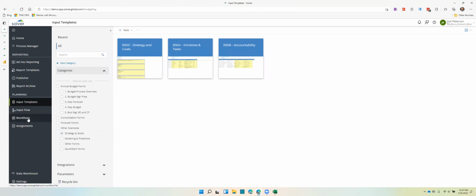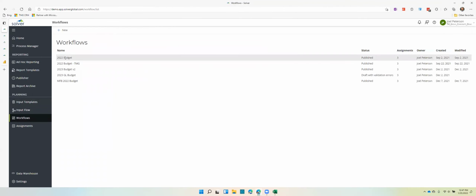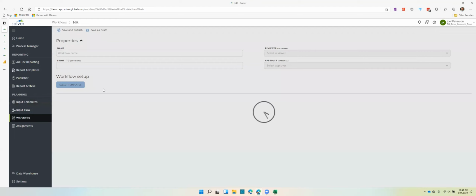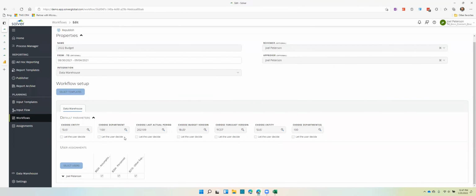Now, one of the most powerful things about budgeting is our workflow. So I'm just going to open up a quick workflow so you can see how this looks. But essentially I can route this from person to person. If I've got one or more budget forms, I can route it to the various people who are going to be part of it. I can determine what parameters we're going to run it for, so my budget users don't have to worry about what parameters they select when they run the budget report, or I can hit the checkbox and let them decide which parameters. And I select which forms and what users, and this will just route it to the various people who are part of this budgeting process.